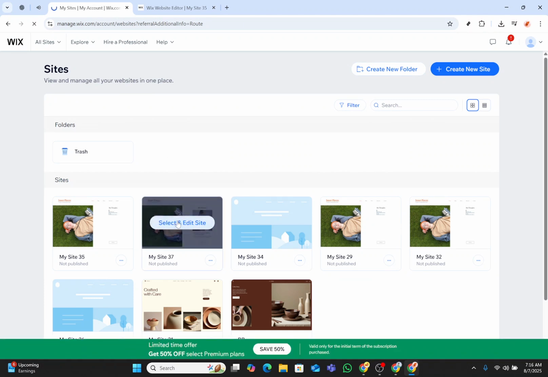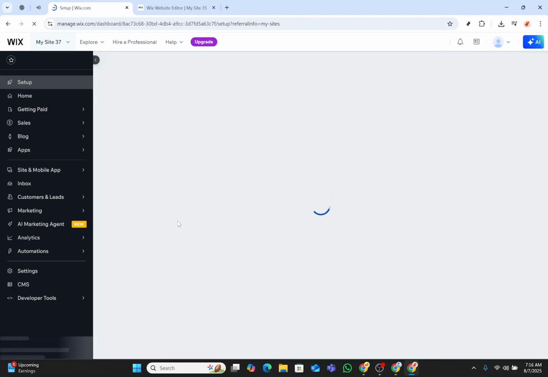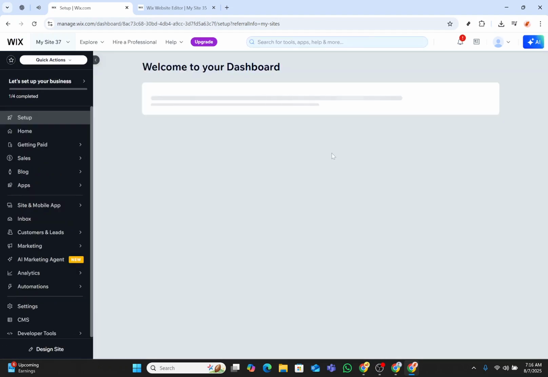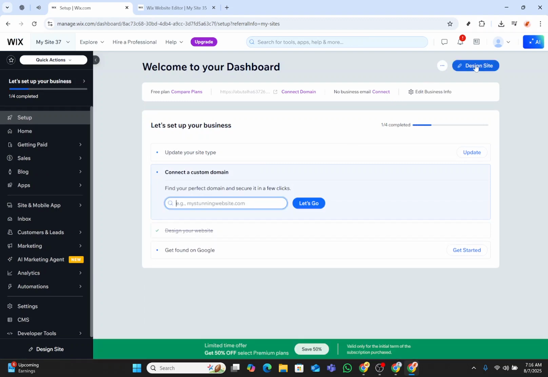Once you've successfully selected your site, it's time to move on to the design aspect. Click on the Design Site button, and this will take you to the Wix Editor, where all the magic happens. This is where you'll find all the tools you need to customize your site's appearance.